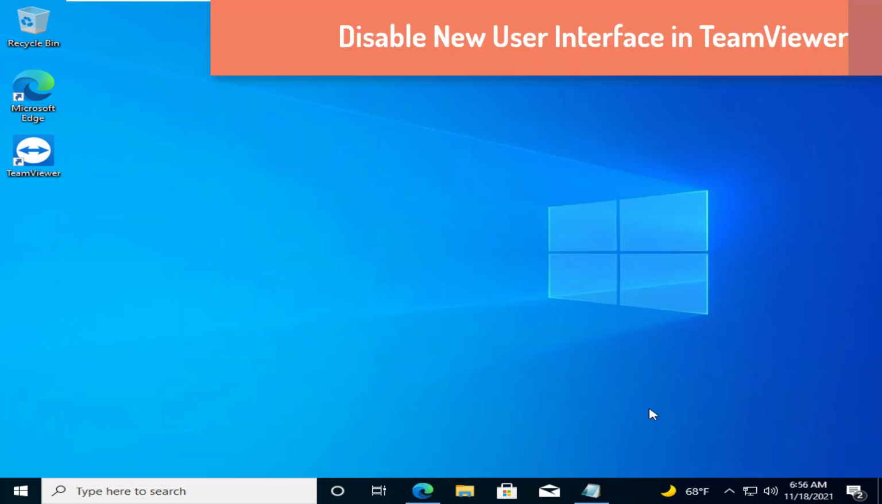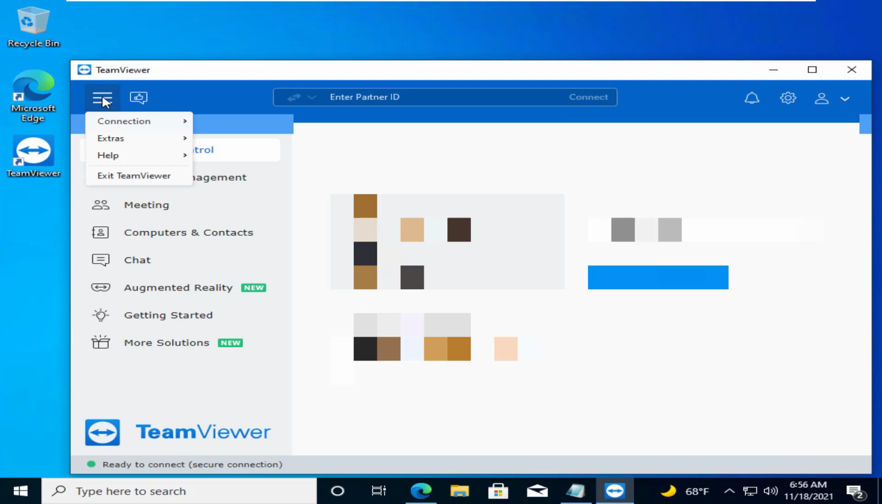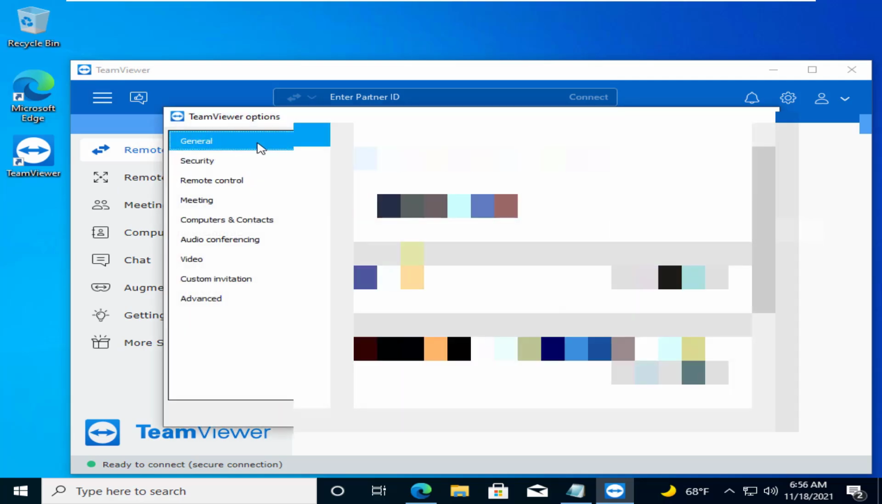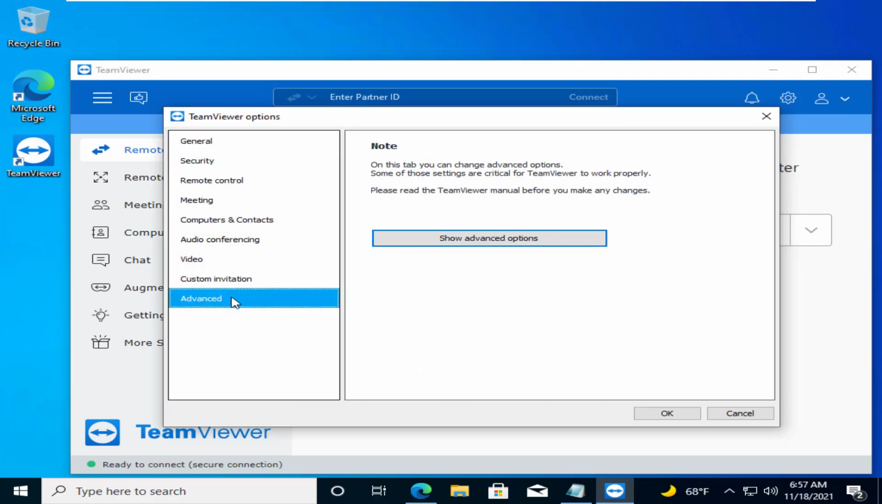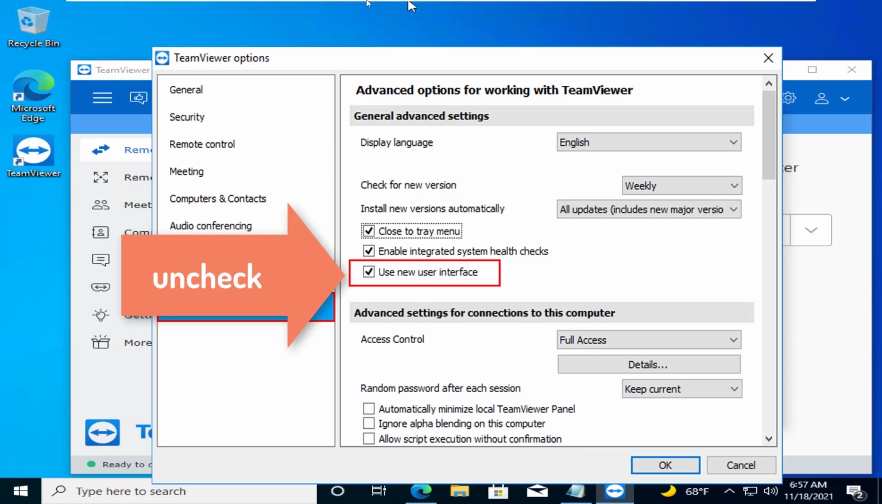Disable new user interface in TeamViewer. Open TeamViewer by double-clicking. Go to Extras in Options. Next, click on Advanced and show Advanced options. Now, uncheck the box against Use new user interface and click on OK.